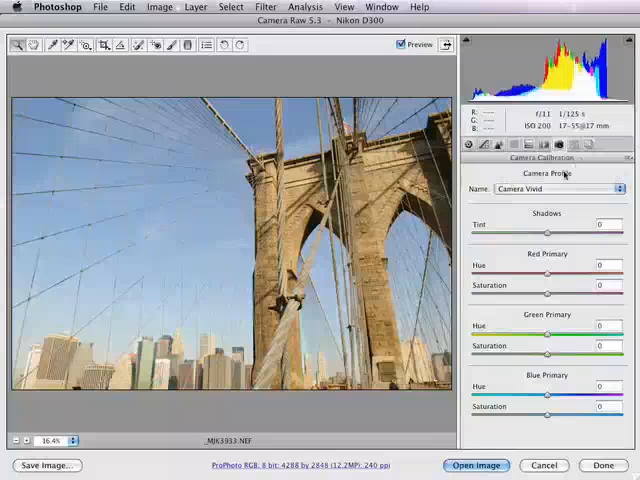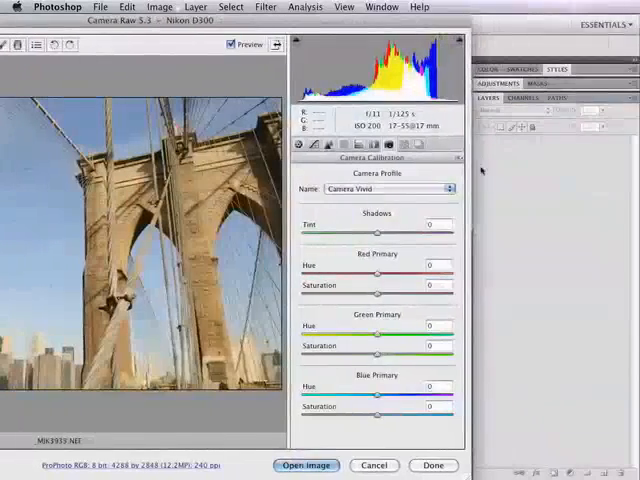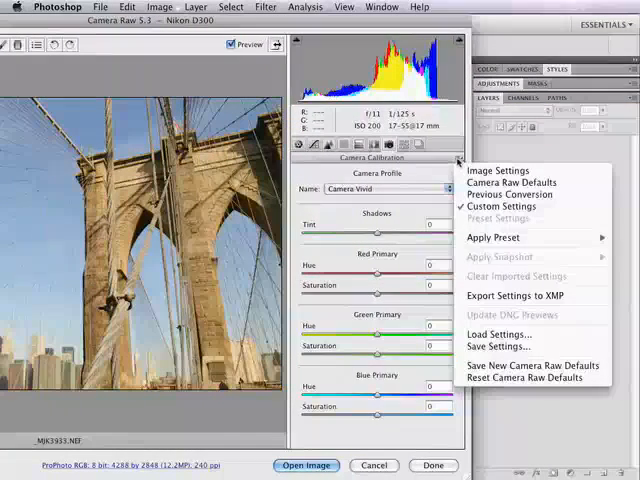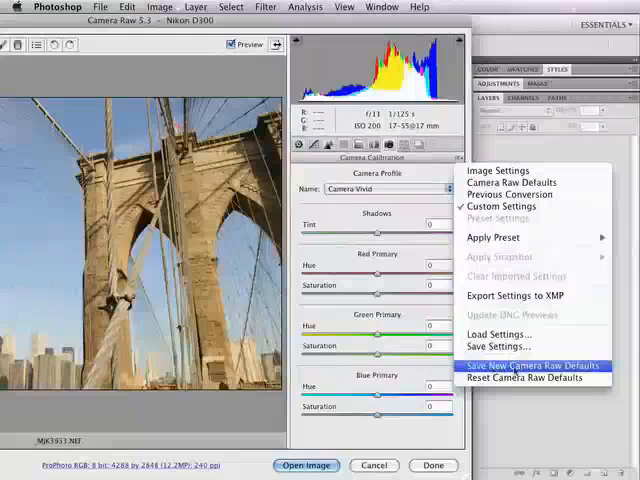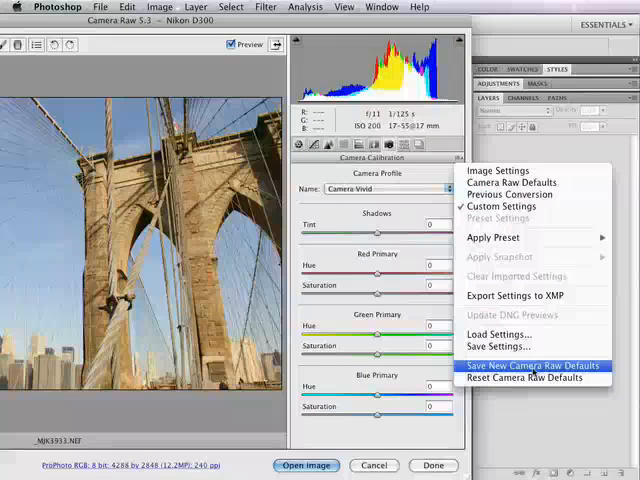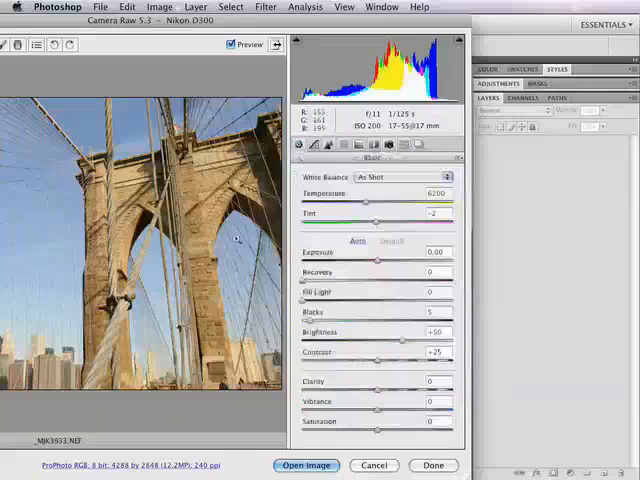So what you can do here is you set it for a photo, and then go to the Camera Raw pop-out menu. It's that little icon right in the top right. Go down to Save New Camera Raw Defaults. All right. Here's a little trick though. Or I shouldn't say trick. It's a tip. Don't go in and change anything else yet.